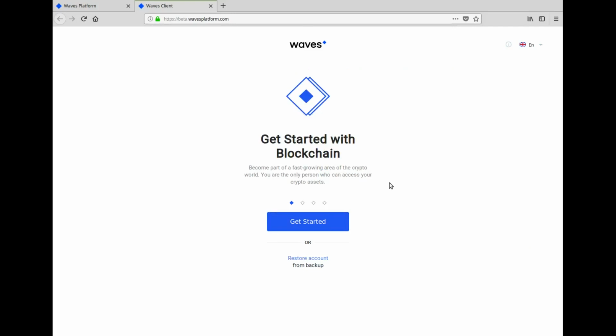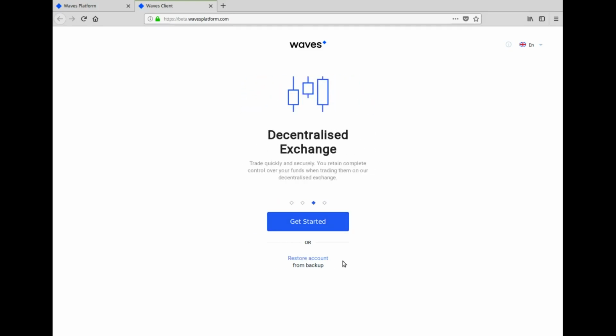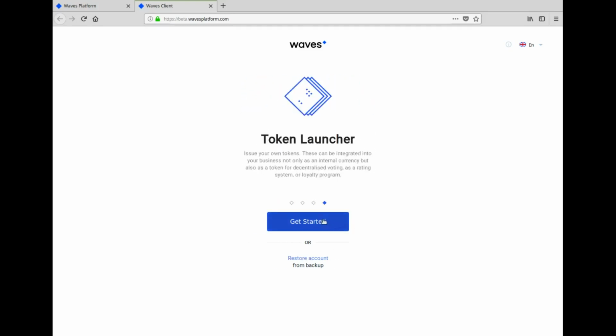Once you have clicked through all the introductory information, you will be presented with a screen where you have two options. One is to generate a new account from scratch, and the other is to restore an account that you already have, maybe on a different device like your cell phone or a different PC. If you choose to create a new account by clicking on the Get Started button here, your seed phrase will be generated for you automatically. There is a neat trick here, however.